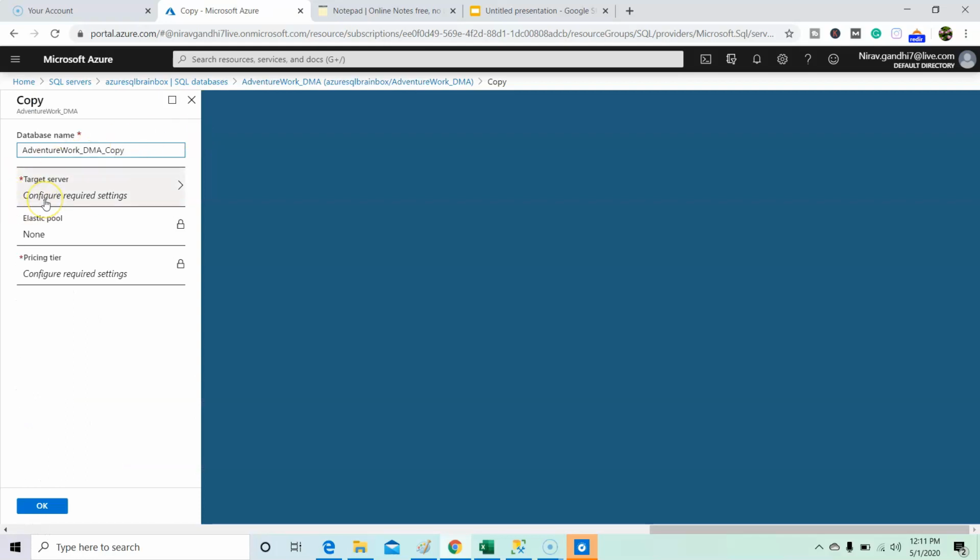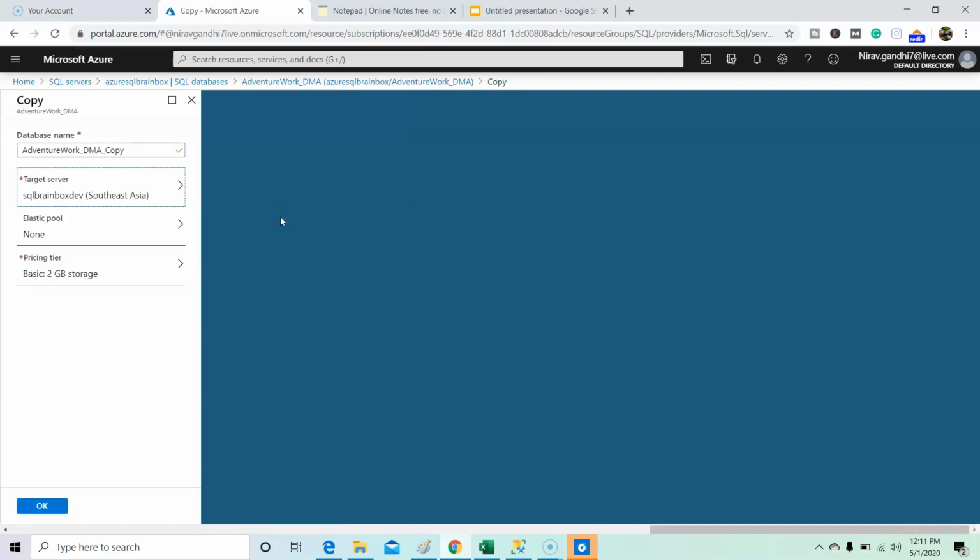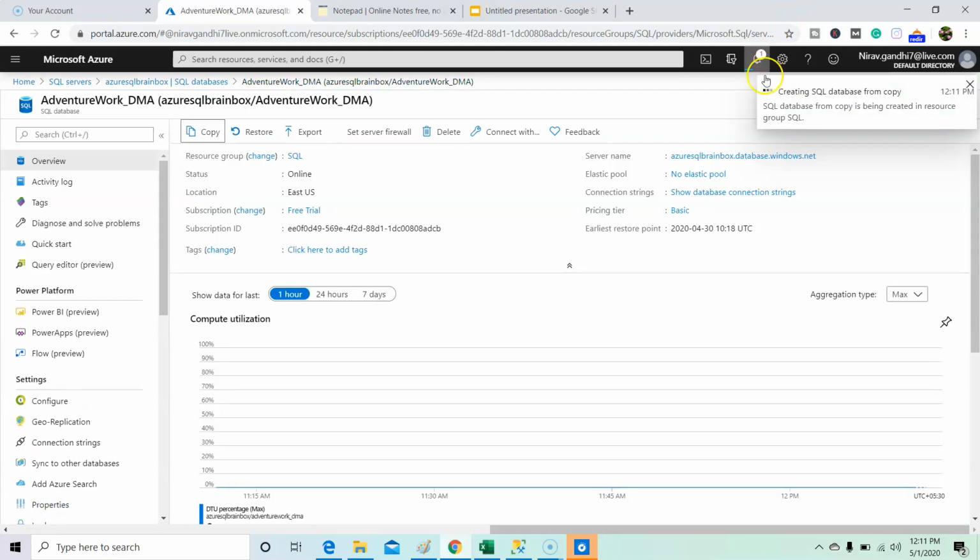Here select the target server. You can select your test server or a development server. This is my test server, SQL BrainBox Dev. This is my development server. So I am going to select the development server and click on the OK button. The database copy activity started.